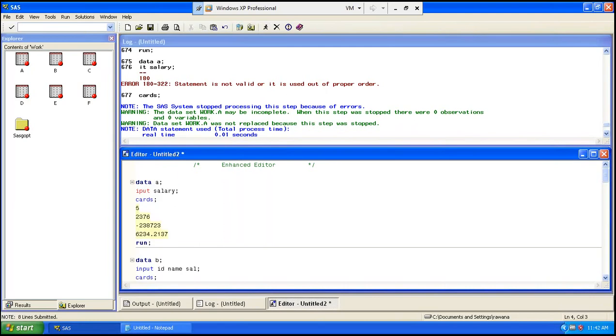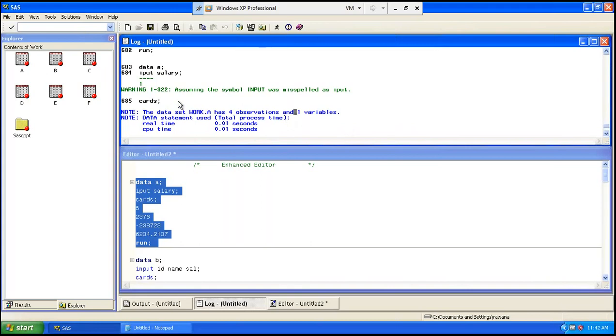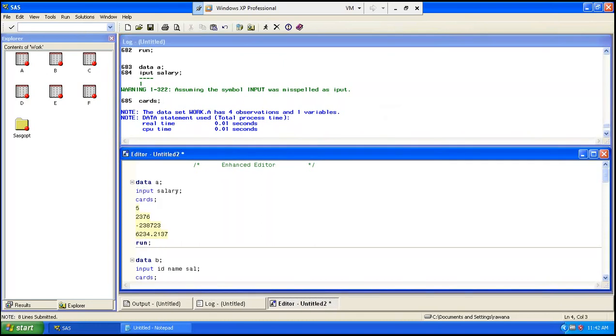And here we do have auto suggestions. Check out, I submitted it. What it said: assuming the symbol INPUT was misspelled as IPUT. So it identifies the right keyword and gives a warning message like this. Not only that, it applied that particular keyword and even generated the result. We got the result also, but it suggests that there is something wrong with our code so that we can correct it.